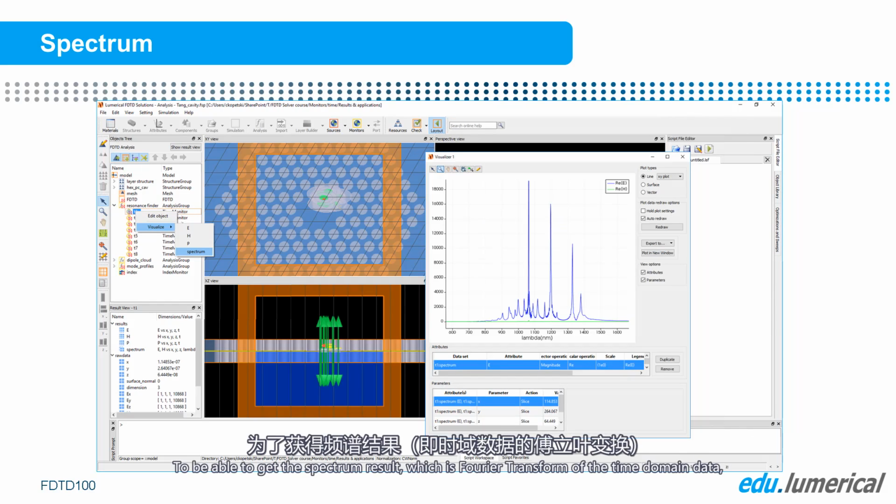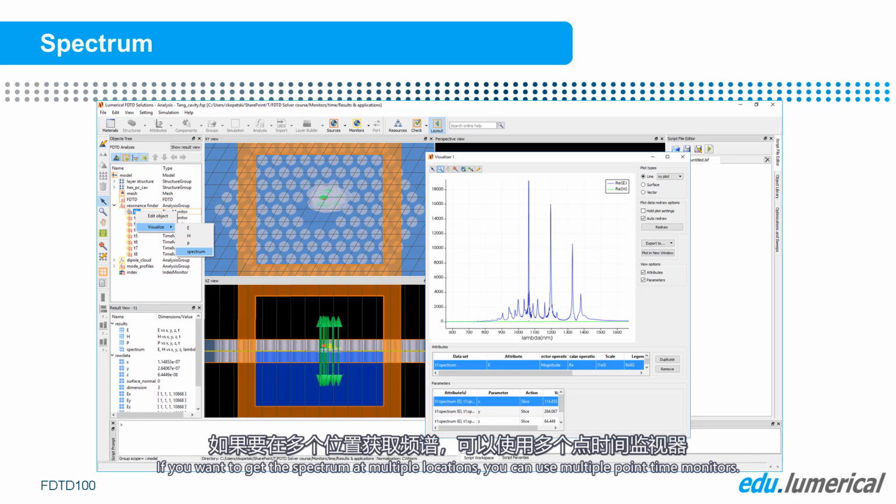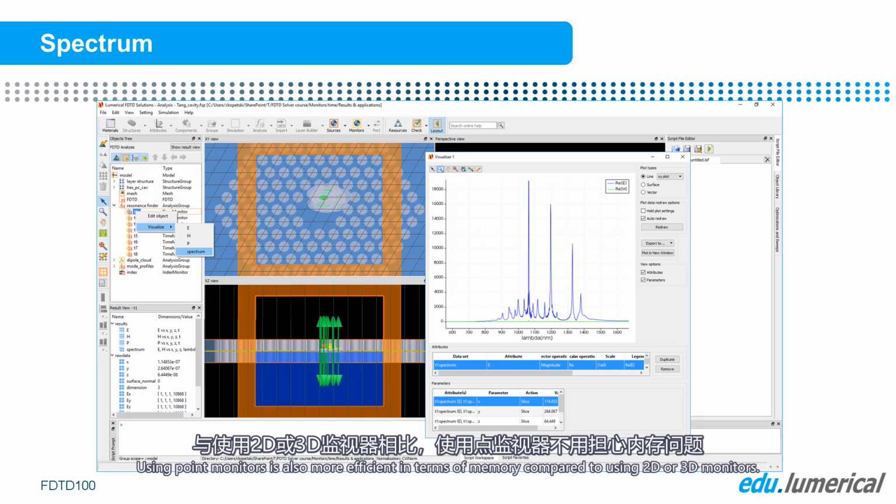To be able to get the spectrum result, which is a Fourier transform of the time domain data, the time monitor type must be a point monitor. If you want to get the spectrum at multiple locations, you can use multiple point time monitors. Using point monitors is also more efficient in terms of memory compared to using 2D or 3D monitors.